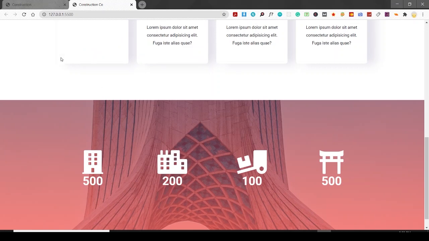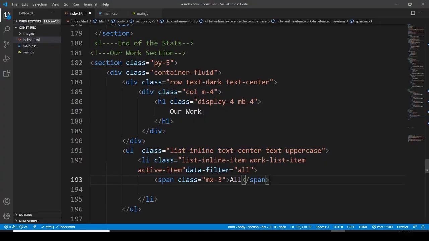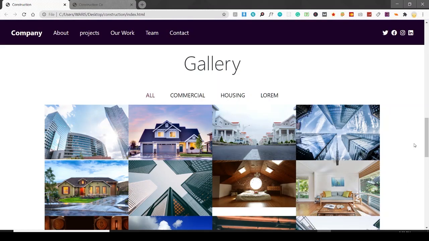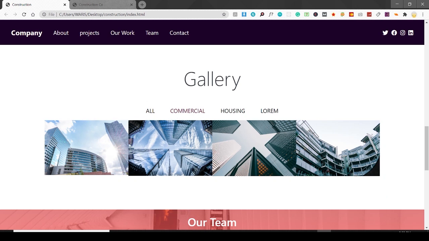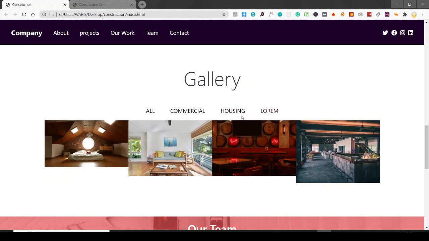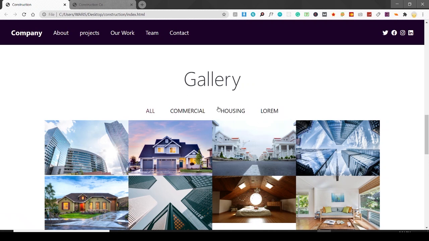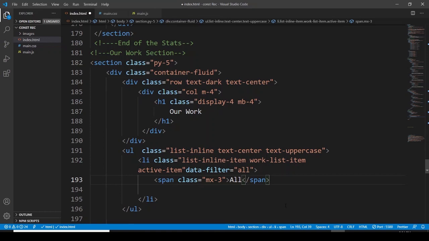Let me help you understand this all. This is the span element, and for this data filter, this all is going to work like here it is showing all the pictures, all the images related to this company's work. If we click on commercial, our next data filter is going to be commercial, plus the span is also going to be commercial. And when we click on commercial, the function is going to work, and it is going to show us these commercial buildings. If we click on housing, then it is going to show us the housing buildings, or lorem, some other. So this data filter and the span element, when we click on them, the data filter plus the function we are going to create in JavaScript is going to work in this section. So here the span element is all.